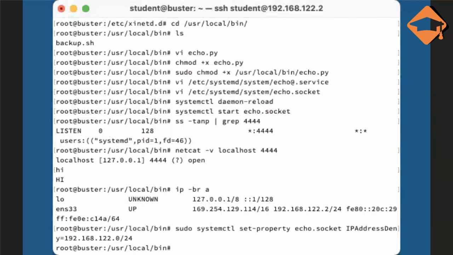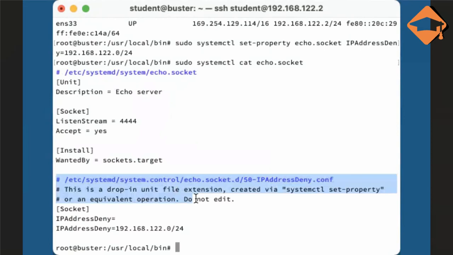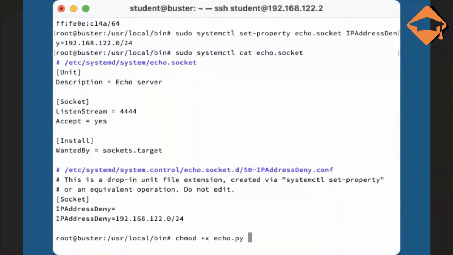Verify it. And as you can see, there is the delta created using a drop-in unit file extension. I told you in the slides. So, first of all, we are going to see if it still works. Localhost, yes.